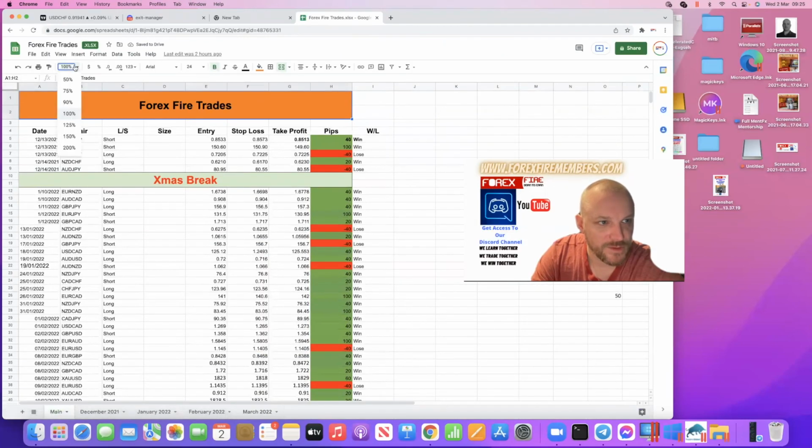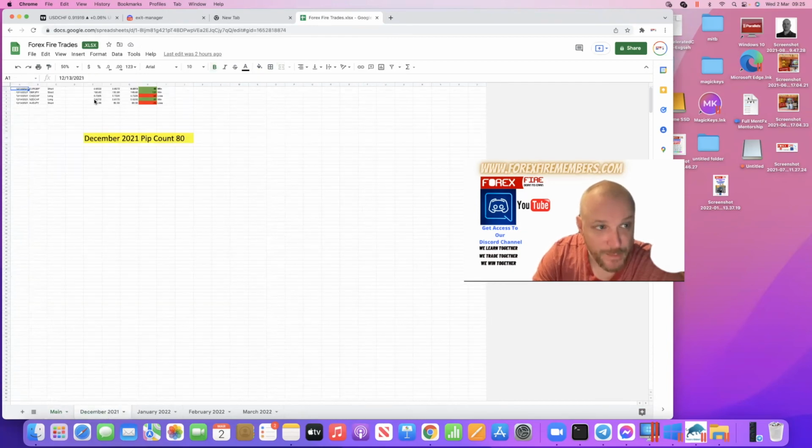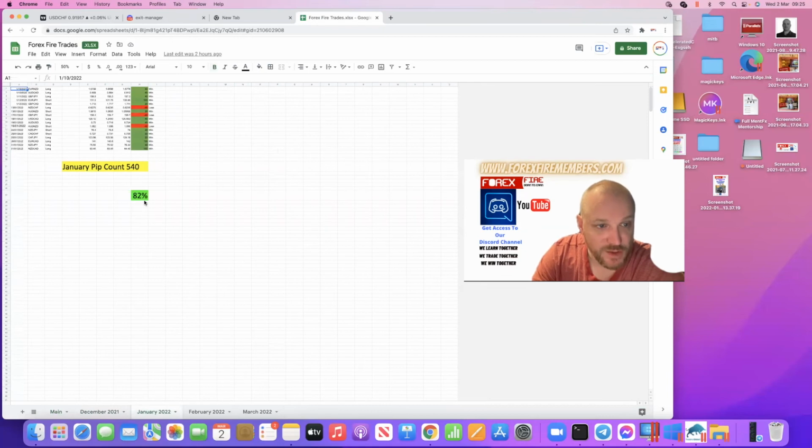Right, so if I just make that 50%, this is the main. It's an 82% strike rate on all this, 1,630 pips called. Month to month, obviously December, we started this just before Christmas. We had 80 pips here. We had an 82% strike rate in January, 540 pips.